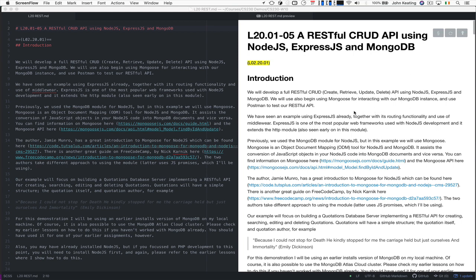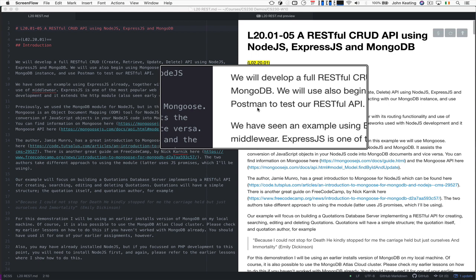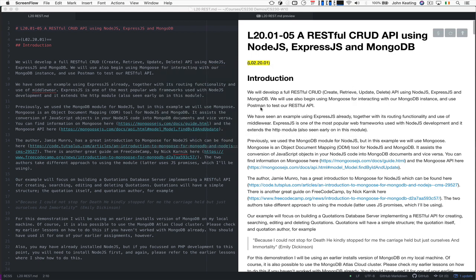You could do it with PHP, you could do it with all sorts of things if you want, but I'm just going to focus on this one here. Okay. We also show you how you might test your API using Postman and Insomnia, two popular RESTful clients.